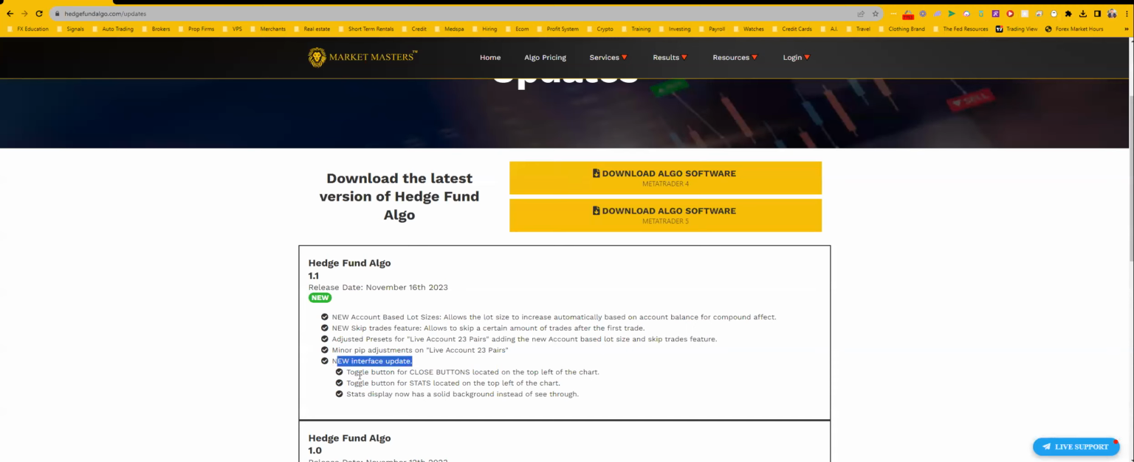Some interface updates: a toggle button for the close buttons on the top left, so we're able to remove and add the close buttons. I'll show you guys on the charts here pretty soon. Another thing we have is toggling the stats, so we can either show it or not show it. The stats display now has a solid background instead of see-through. Previously, we had a see-through for the stats, and now there's a background there.